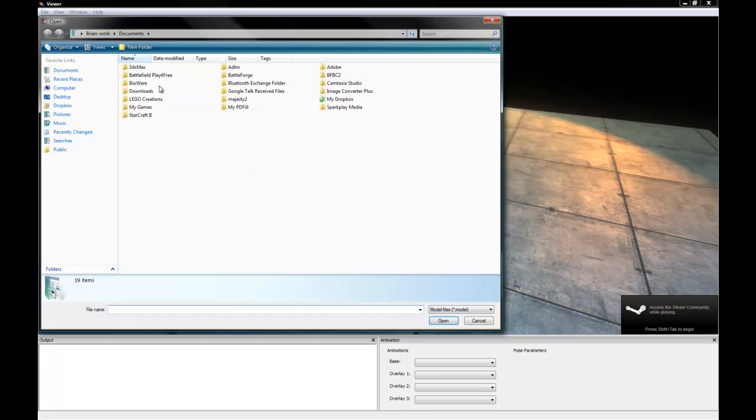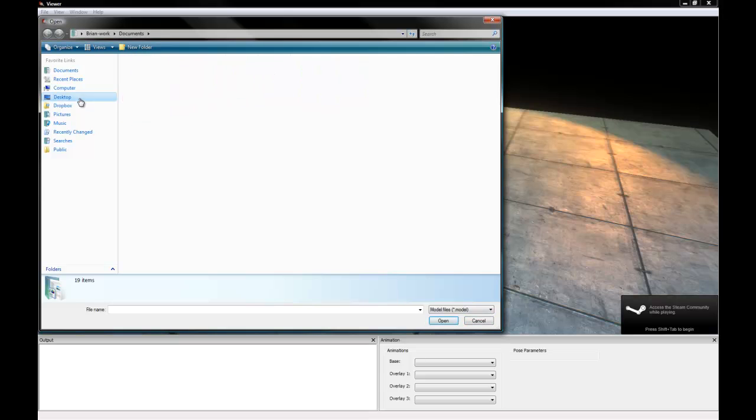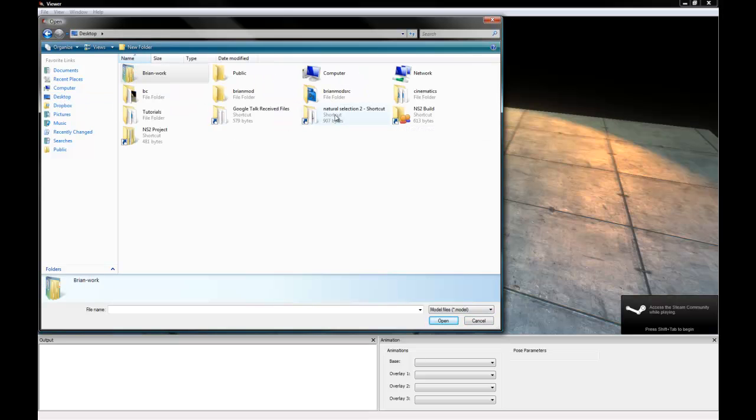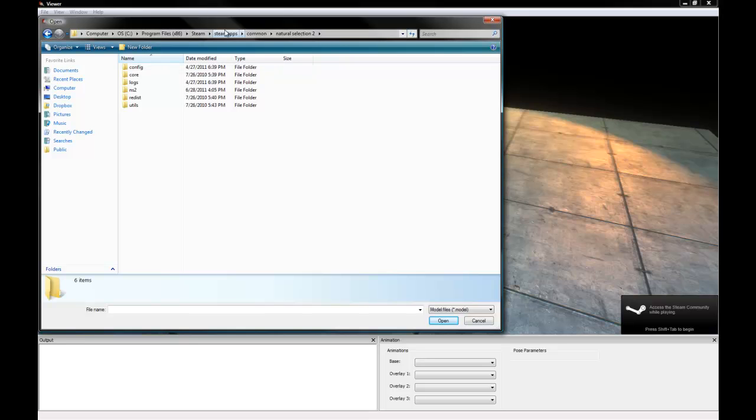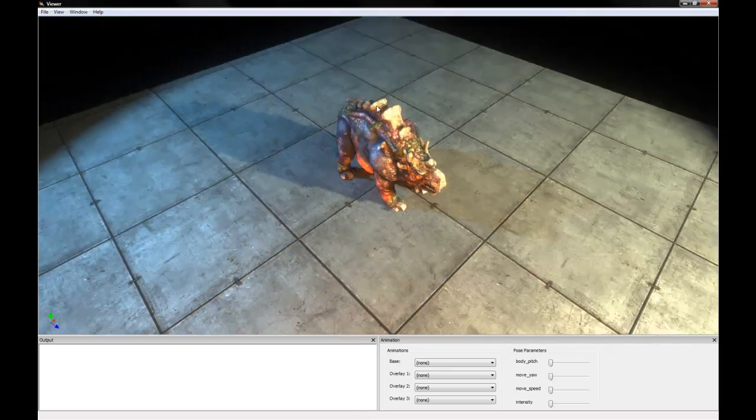Let's see if I can find a model. I'm going to have a shortcut to the Natural Selection 2 directory here, which is going to be in your Program Files, Steam, Apps, Common, Natural Selection 2, and then we're going to open up NS2, Models, and let's go to Alien and Gorge. And you can see in the Gorge folder there's a model for the Bile Bomb, there's a model for the Gorge itself and for the Gorge View model. So we'll just go ahead and open up the Gorge here.